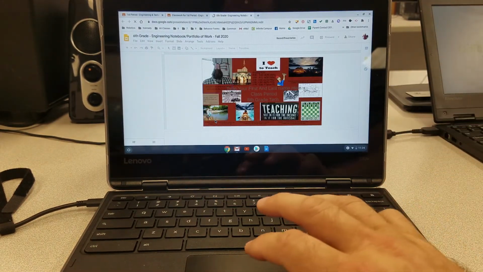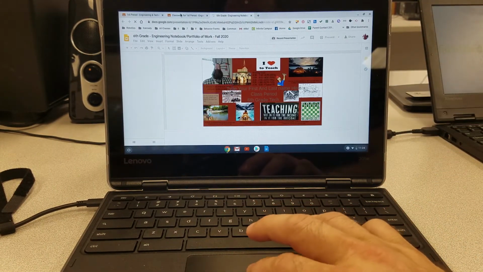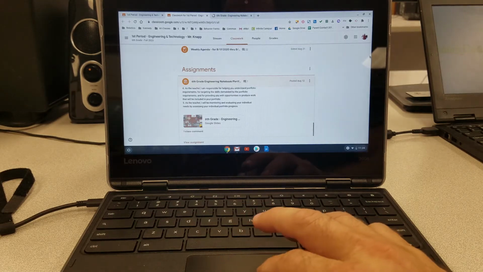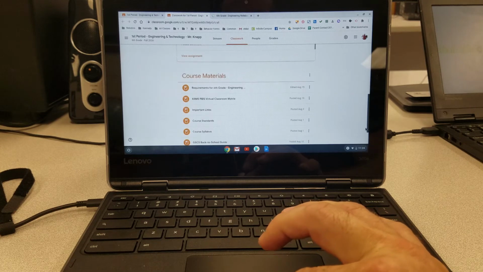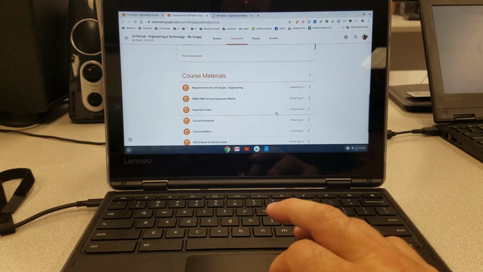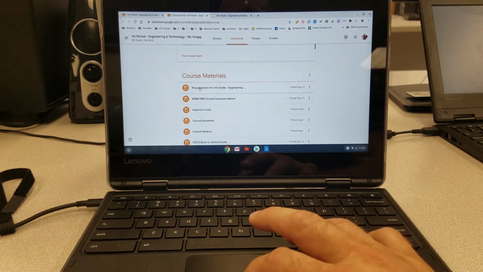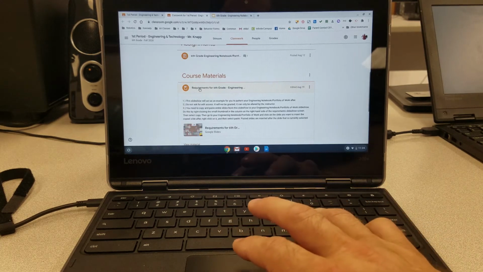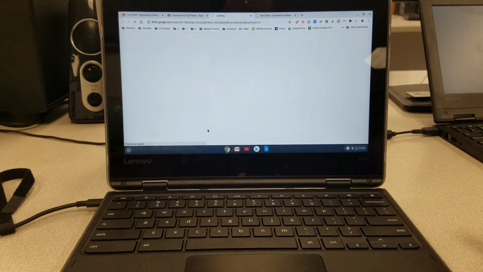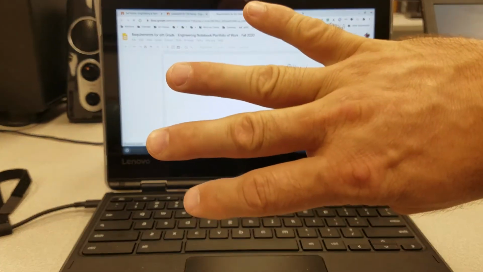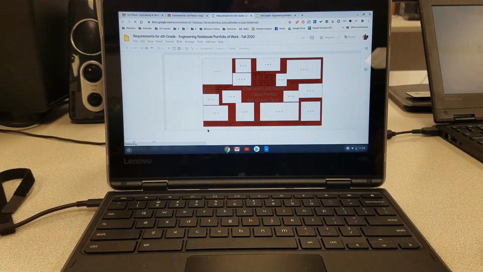We're going to open up a 4th one by going back to our classwork page and scrolling down to the bottom. And under course materials, we're going to open up requirements. So we're going to click that, and then we will click on the requirements. So we have 4 of our required sites open.